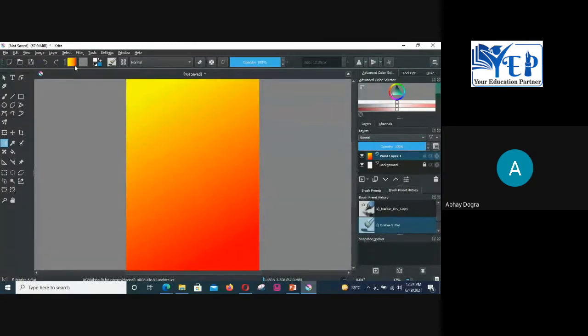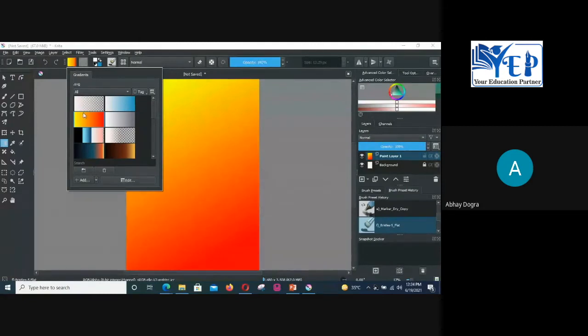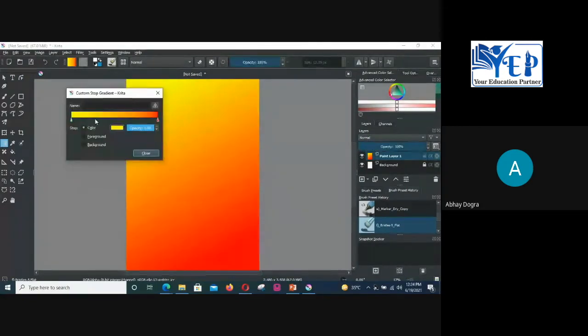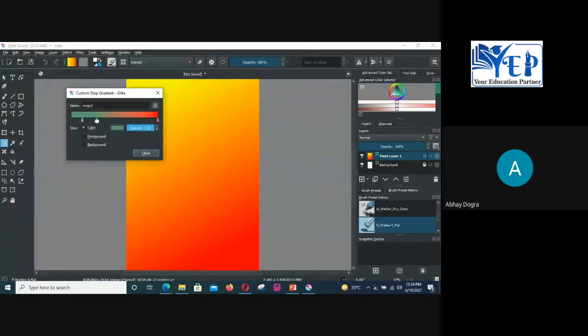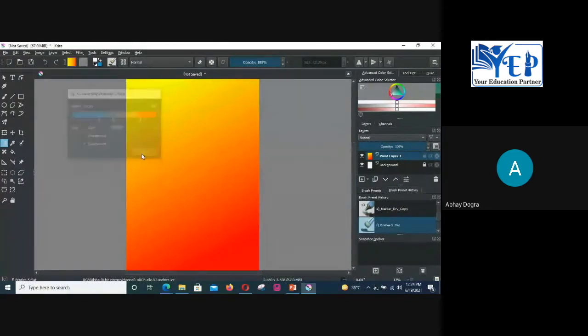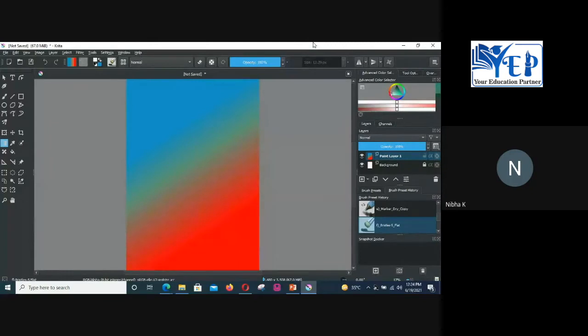Now to create your own gradient, just click on the gradient tool, right? And click on this add button. Now you can name your gradient if you want, and then you can select different colors that you want in the gradient. Okay, mix these colors from here by moving the slider. Choose whether you want to use it for foreground or background. It's your choice. Okay, and now again draw it by dragging the line, and now I have my own gradient, right?